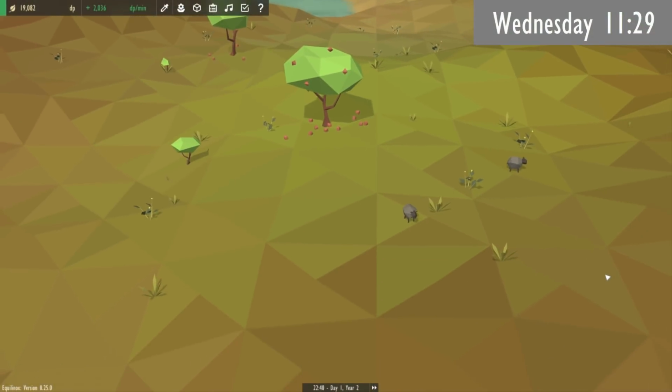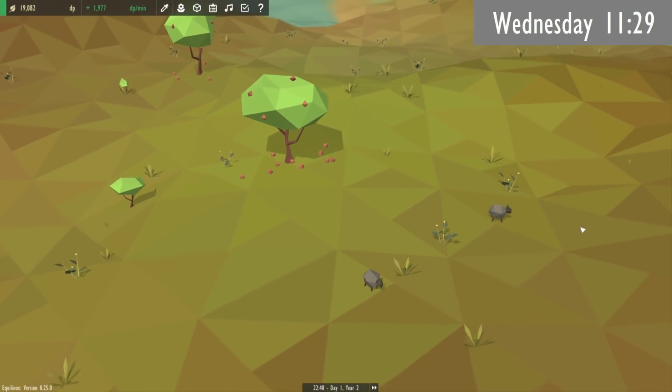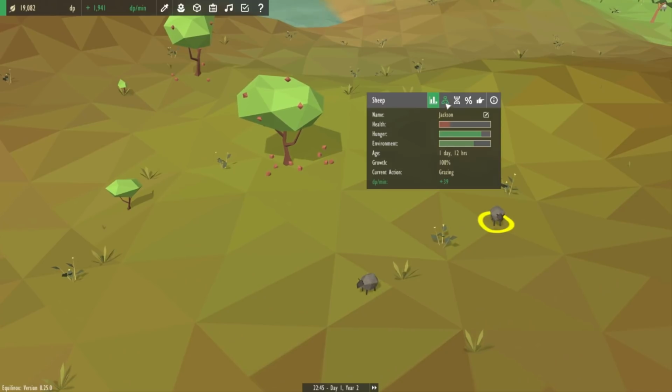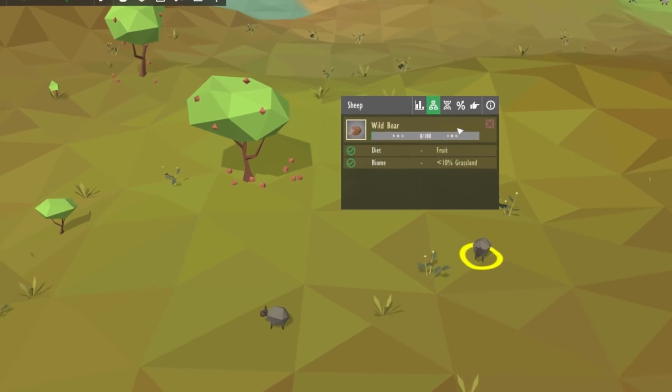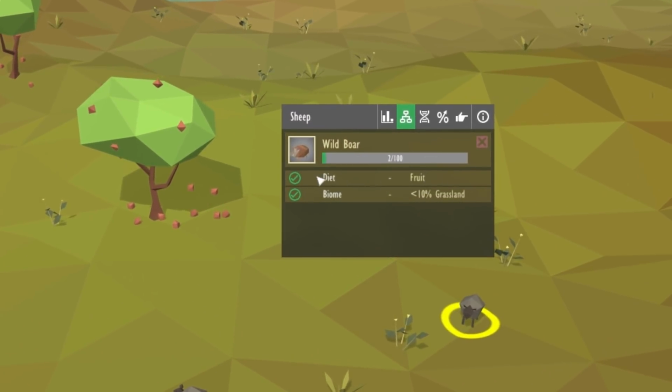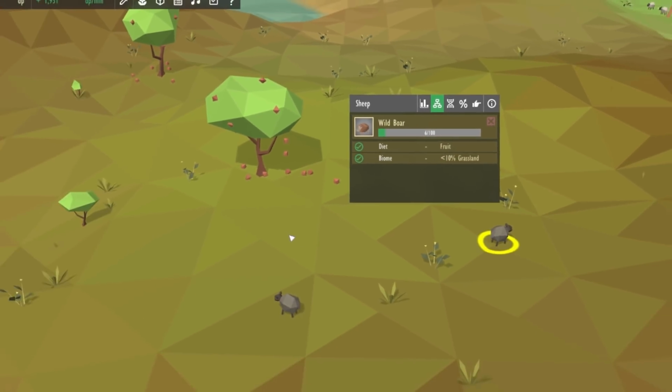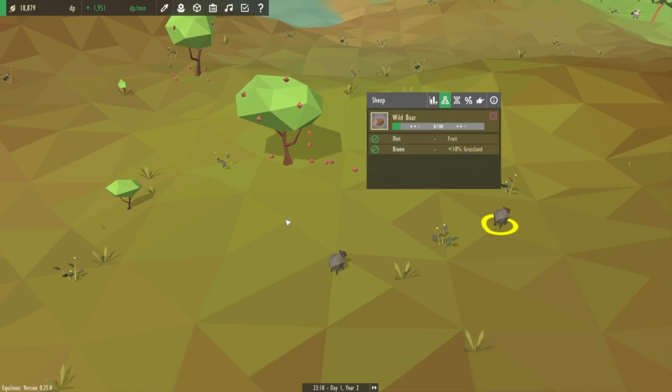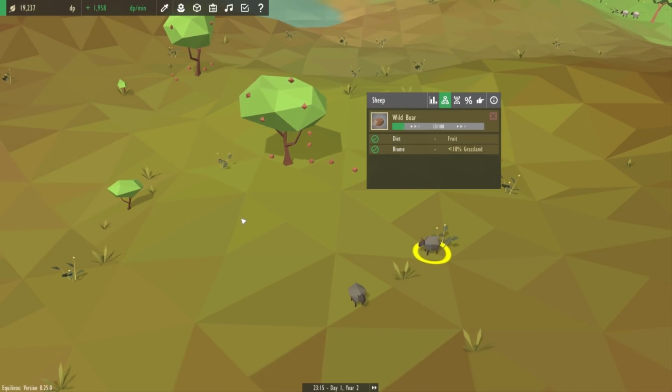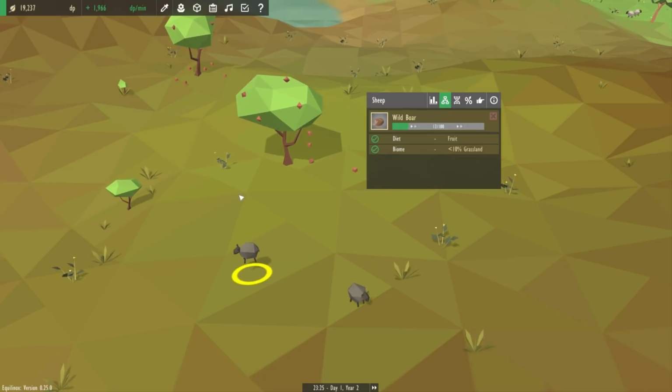Just been doing a bit of work on the breeding requirements, the requirements needed to unlock new species, and I've just implemented a new type of requirement, which is a diet requirement. So you can see here, for example, in order to unlock a wild boar, you have to make sure that the sheep have a diet of fruit instead of grass. So I've just been implementing that, getting it to work out what diet the animal has and checking it with the requirements. And now I'm going to stop for some lunch.